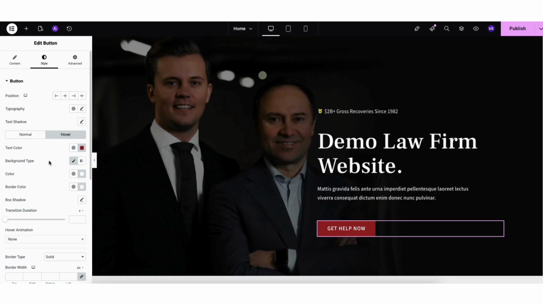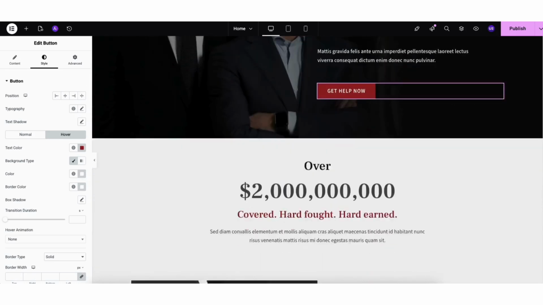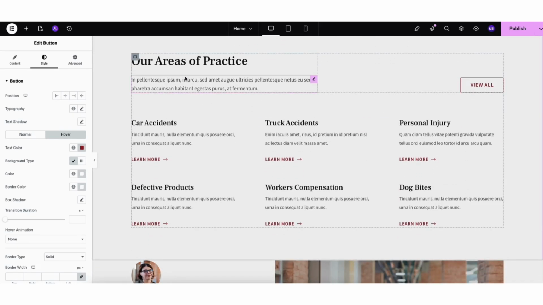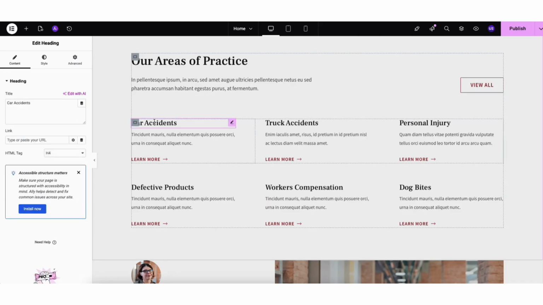Now let's customize the practice area section so it reflects your actual law firm. Scroll down until you see the section that lists the areas of practice. Click directly on one of the areas of practice boxes. Click on the service title. Go ahead and change the title to one of the law firm practices you offer. For example, personal injury, car accident lawyer, family law, criminal defense, estate planning.